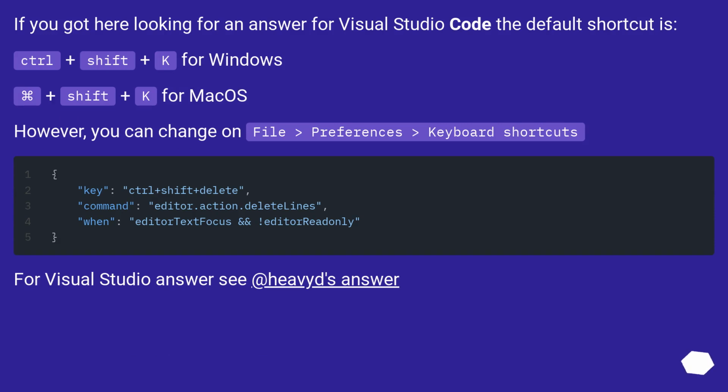If you got here looking for an answer for Visual Studio Code, the default shortcut is Ctrl+Shift+K for Windows, Cmd+Shift+K for macOS. However, you can change it in File > Preferences > Keyboard Shortcuts.